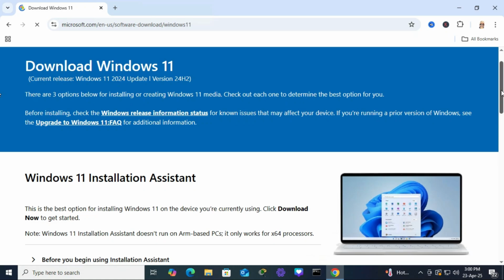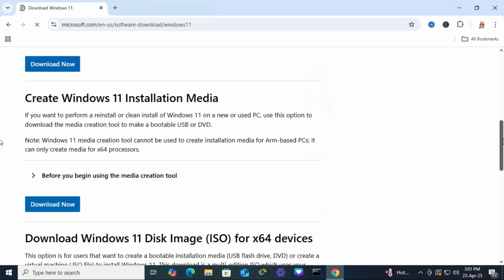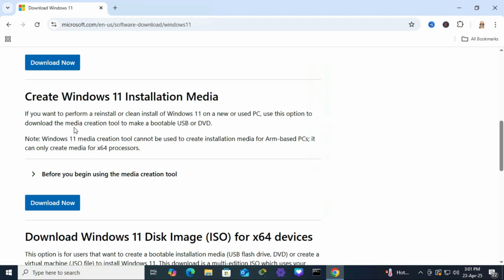Scroll down. Here you will find the second option, create Windows 11 installation media. Use this option to download the media creation tool to make a bootable USB or DVD. So this option is for you. So click on the download now button here.